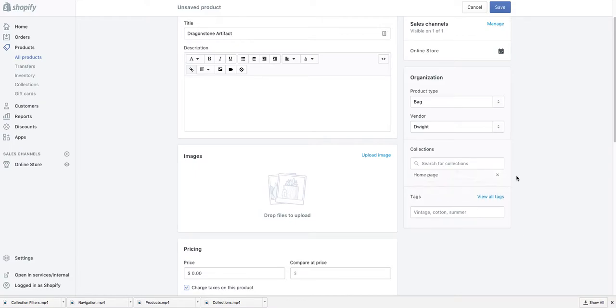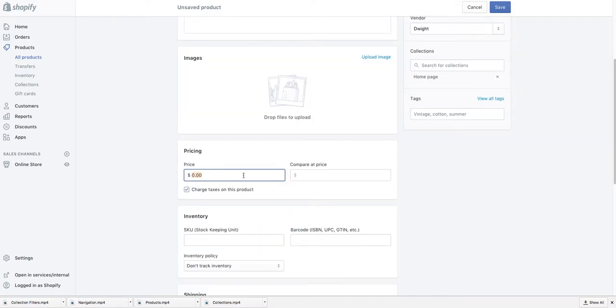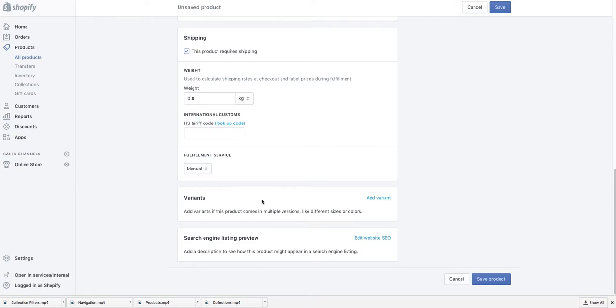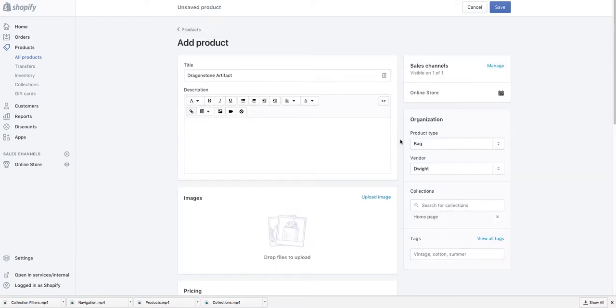Okay, so we leave that checked off. We give it a price, $150. This is not a cheap artifact. Make sure that everything is good there. It doesn't come in any sizes, so I don't need to add any variants. And then I can go ahead and save it.